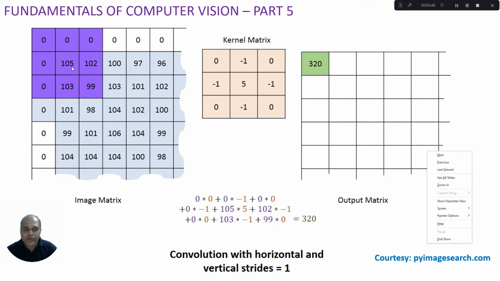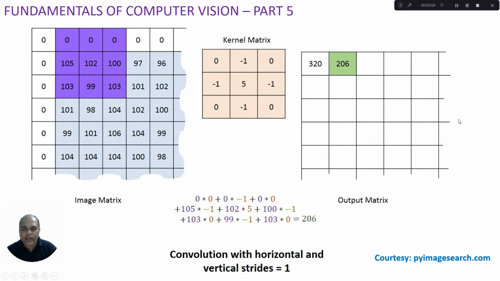Next, after doing this computation for one pixel using the neighborhood, we move the kernel matrix towards the right by one position. When I do that, what happens?